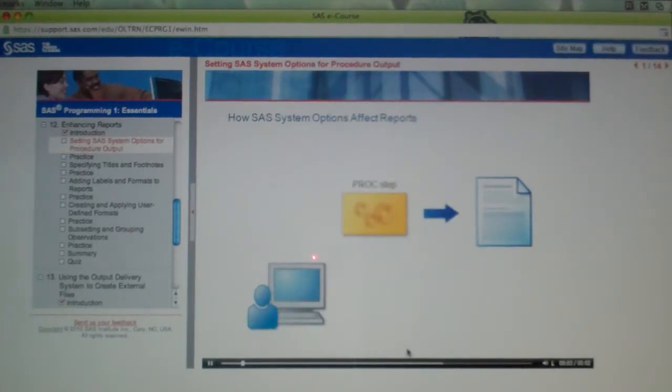Creating reports is one of many SAS operations that are controlled by SAS system options. SAS system options are instructions that affect your SAS session. Your operating environment determines which SAS system options are available at your site. All SAS system options have default settings that SAS uses unless you specify otherwise.